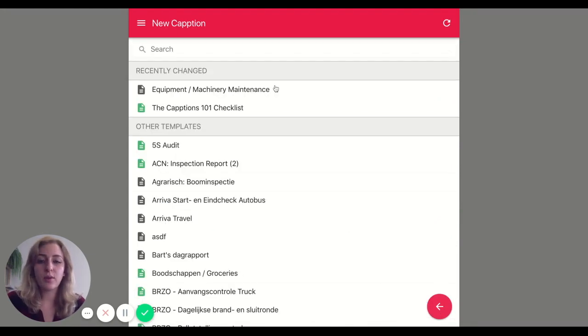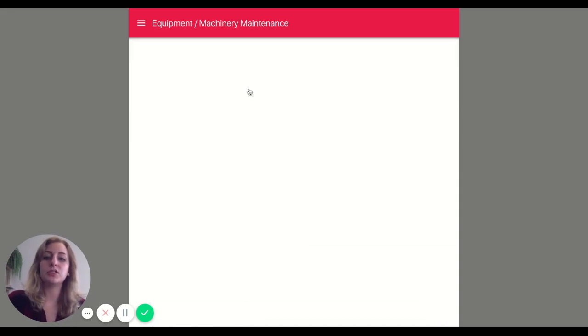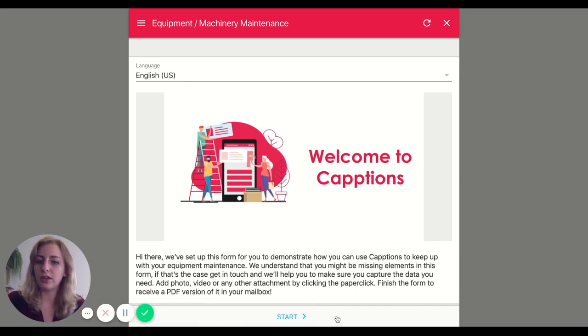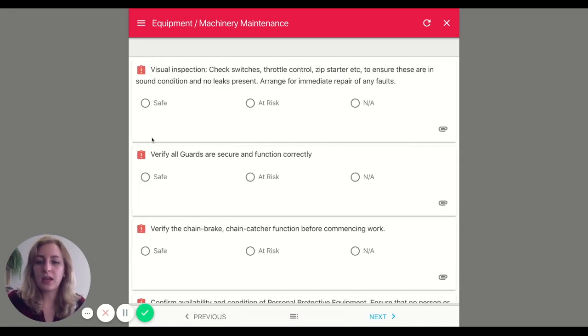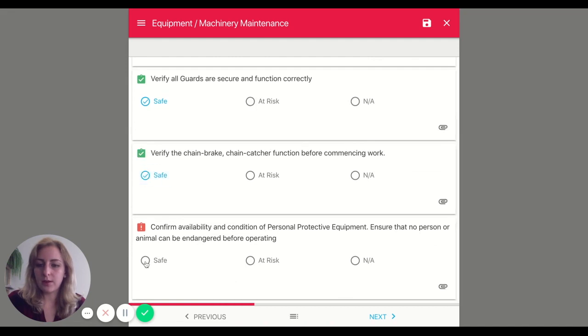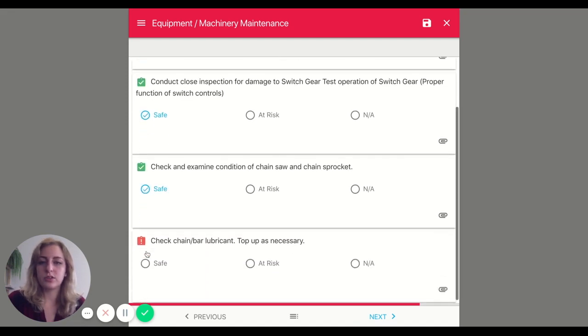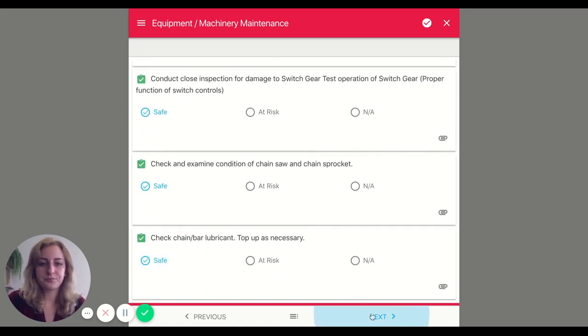Just to give an example, I'm going to run you through an equipment and machinery maintenance check. So let's click that one. It's going to open up the introduction page where you can add your own information when you build the template. So to fill it in, you just go through the questions as they are designed in the template. 2 sections here. Let's just pretend everything is safe.